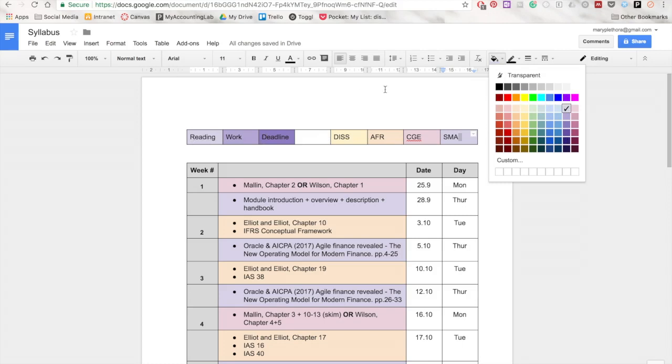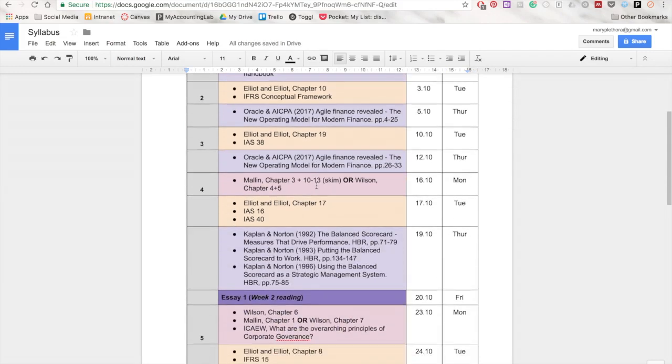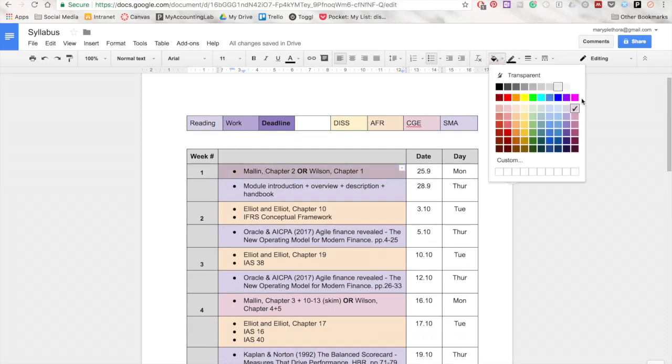So the lightest color in the row is designated for reading, and then the second lightest is if I have any work due before a seminar, like not an assignment or anything, but just like, oh, please look at these questions before the seminar or whatever. And then the colour after that is any deadlines. And deadlines I will also do in bold so that it's obvious that, oh, pay attention to this thing. And that's how I have done that. And you just do the cell and then click on the fill tool and pick the colour that you want.